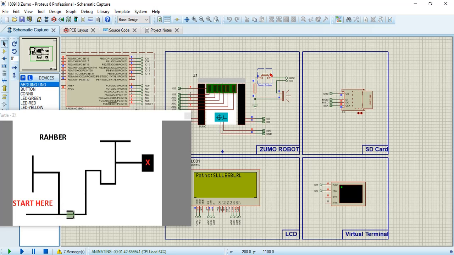So the robot is now moving right, left, and then again left. So now next will be right, right, and again right. Now left, and it will move straight, again left, and then it shall move right, and now it will go back, and it will stop at the destination.